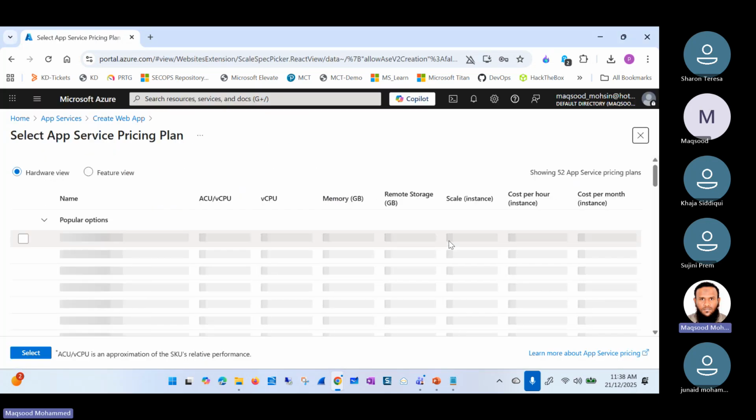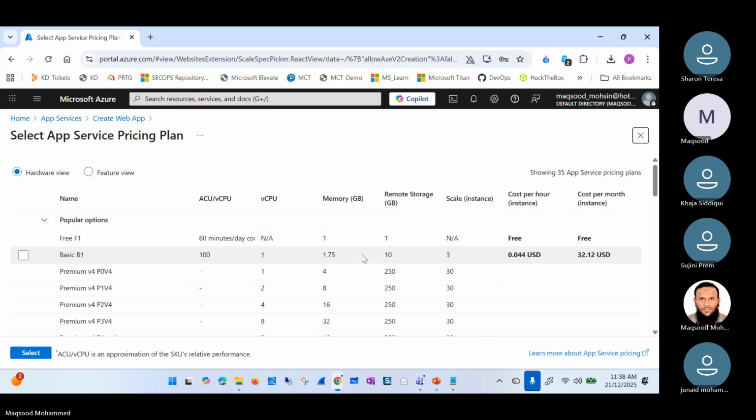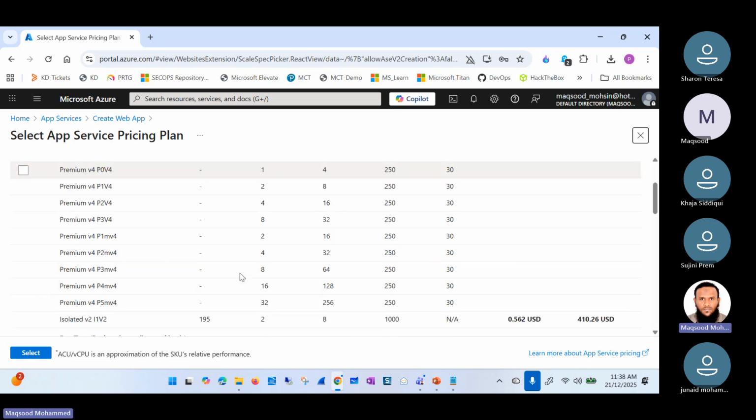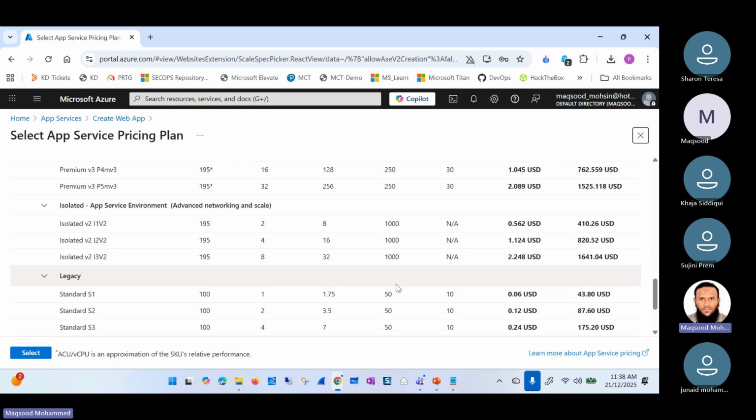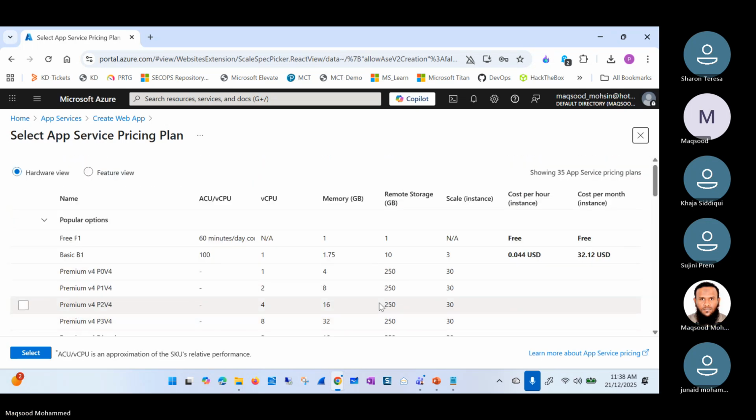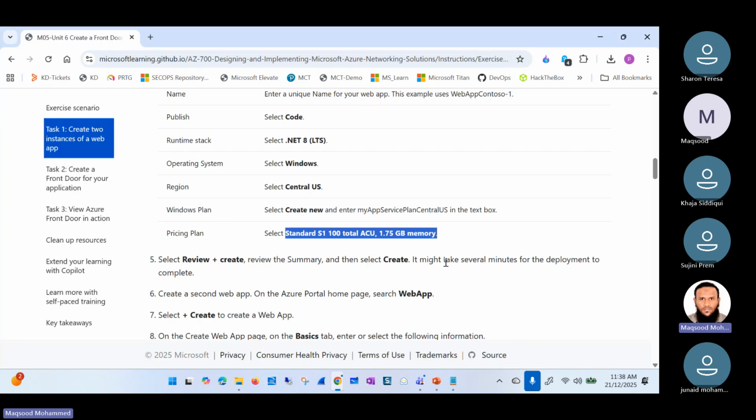So let's look for this one. Now, earlier we were doing the virtual machine sizing. Now here we are selecting the application sizing. So based on your application need and the requirement, you will be selecting the size here. Mostly your developers, if you're a developer, you'll know what specs you require for your application to run. So based on that, you'll be selecting the size.